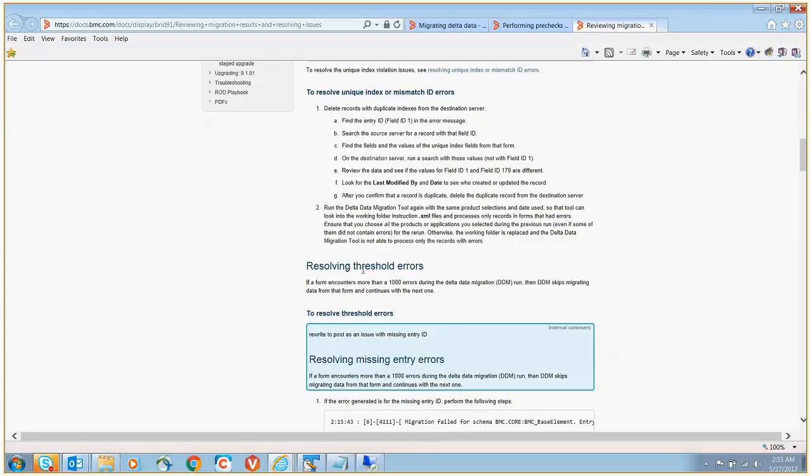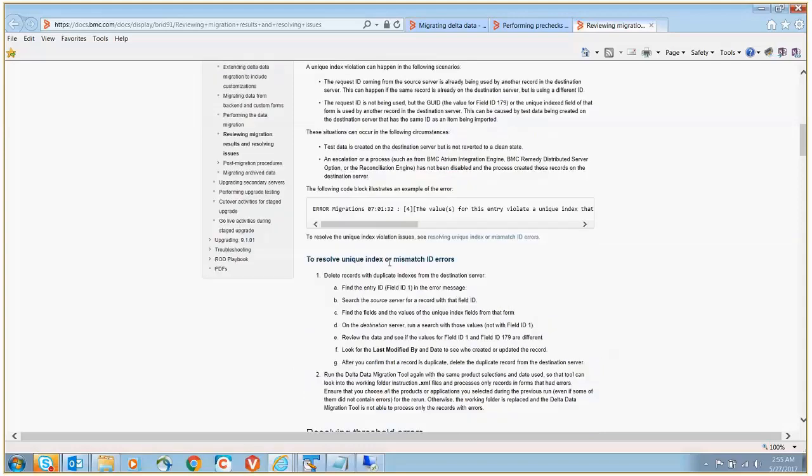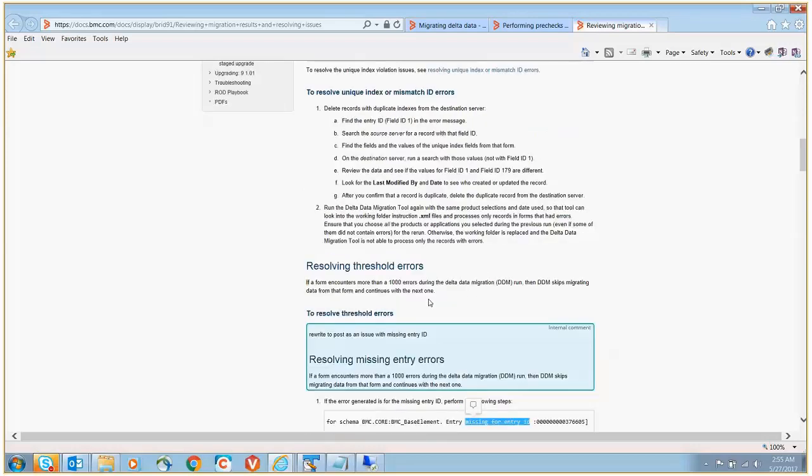So you don't have to resolve threshold errors. Basically, if the threshold error happened only for a missing entry ID kind of error, then you can fix it. Otherwise, usually these threshold errors are actual data errors. Like if you have errors like unique index or mismatch entry ID, or if you have a value does not fall within the limits, if those are the errors you get a thousand times, then those are the errors you need to fix.